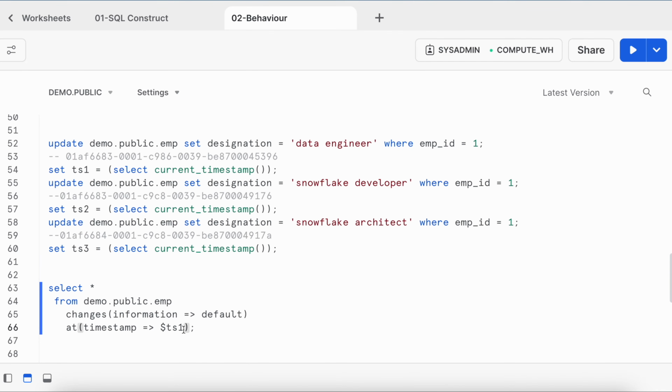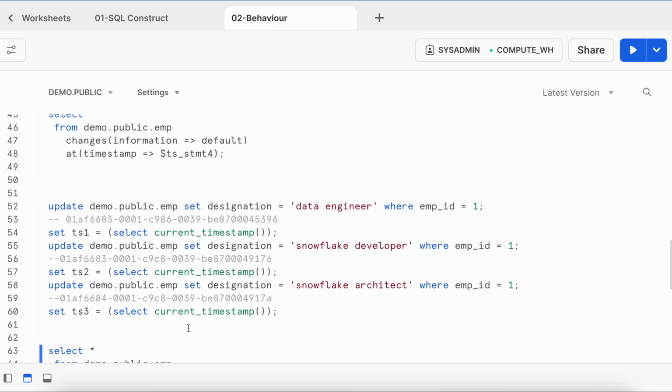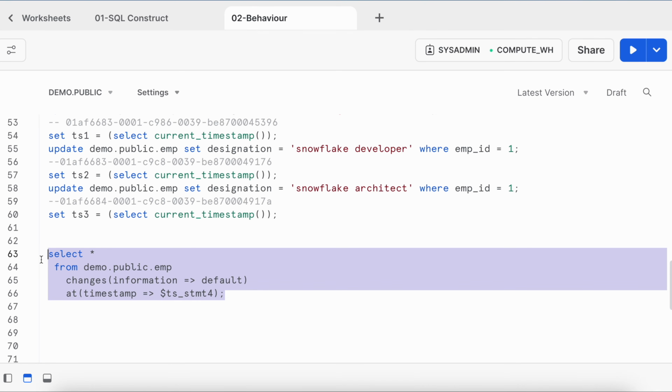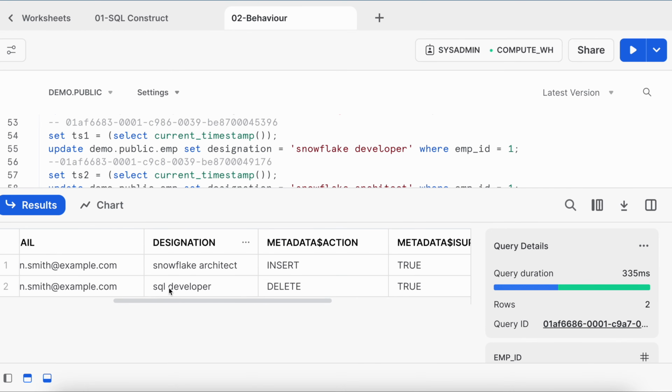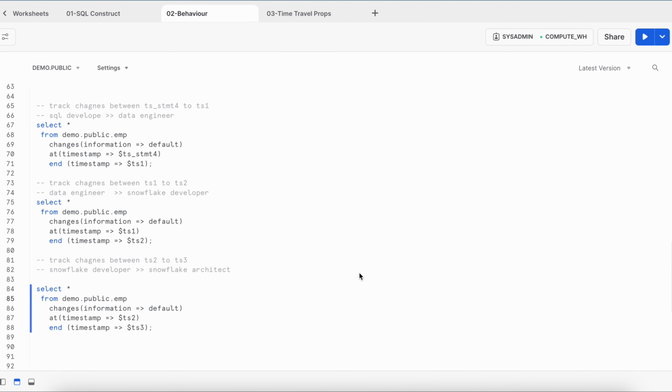And if I take statement 4 right after the insert statement, let's see what happened. So this also says SQL developer to Snowflake architect. So now you can understand the behavior that it actually gives you the comparison between two timestamps, how the record got changed between two times, which is slightly different from your stream object as well as from your time travel feature. So we have seen the changes from a particular timestamp till the current timestamp.